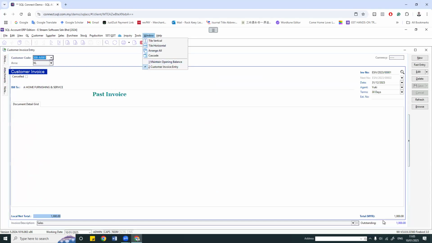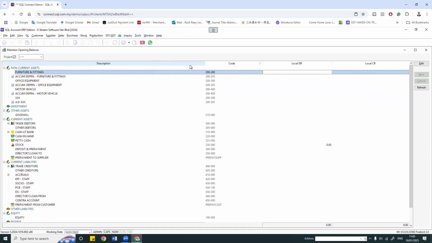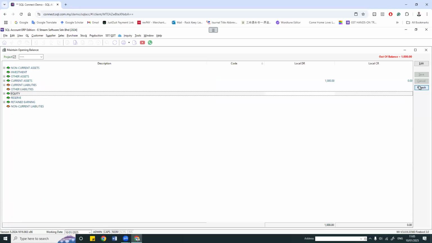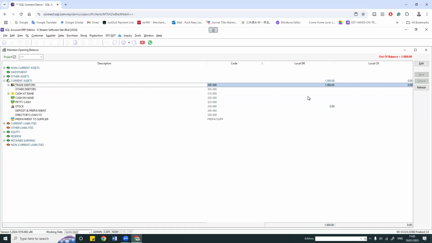So after I insert this 1,000, correct? You can see when I go back to my maintain opening balance, once I refresh, you see, the 1,000 will appear at my trade debtor here already. See, automatically appear.